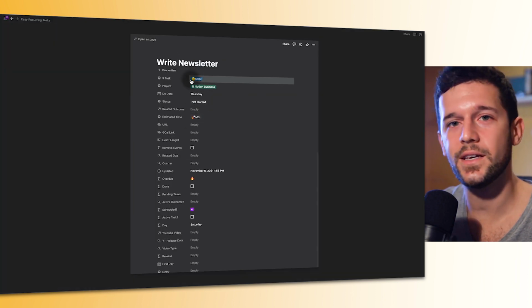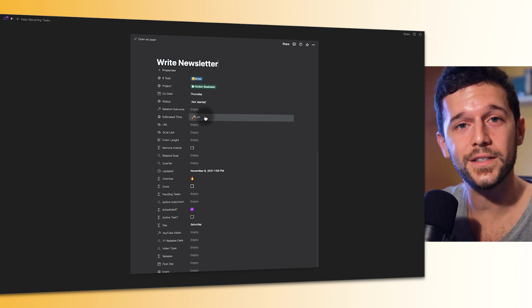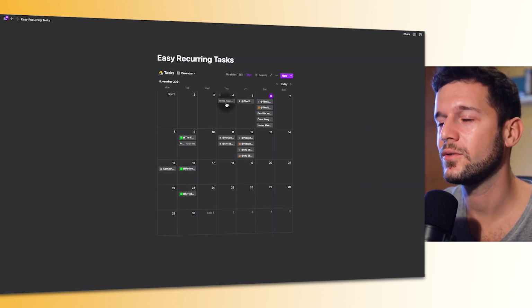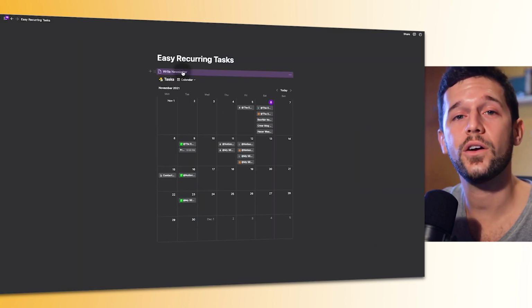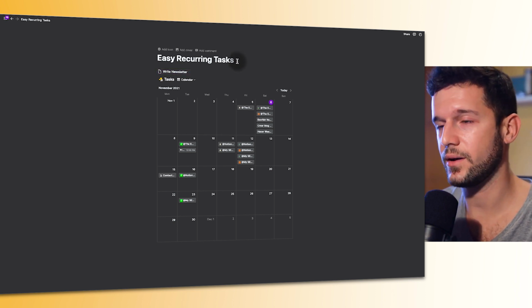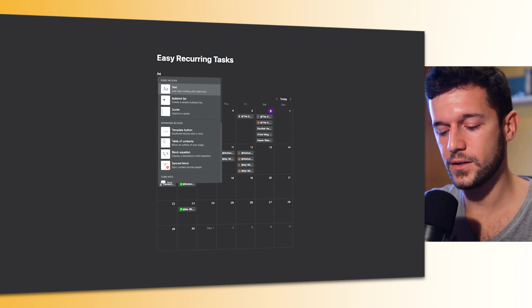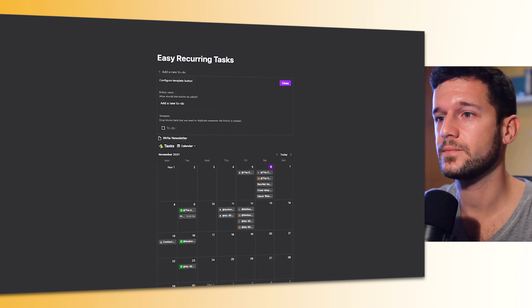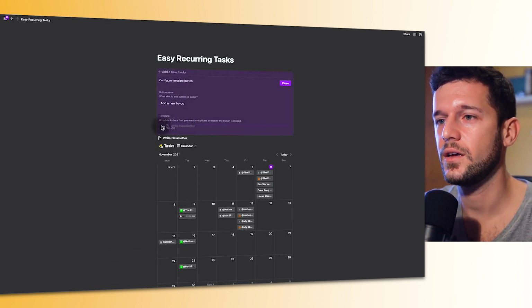All this metadata is still here. So why is this important? Because now, let's put it outside, and now we're going to create a method to make this recurring. So we are going to create a template button, and we are going to put this inside.